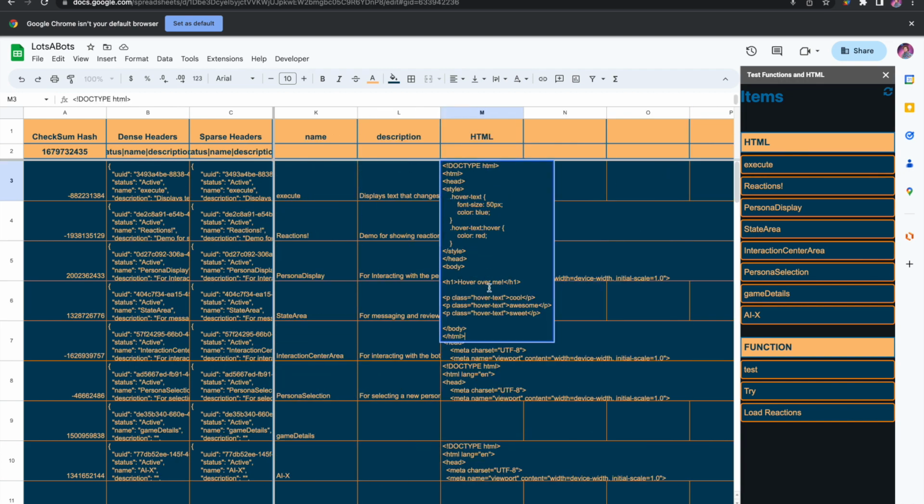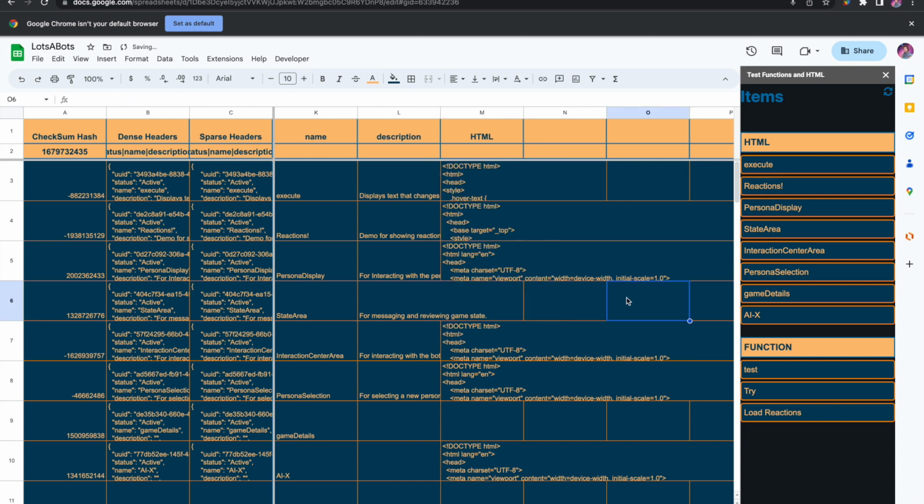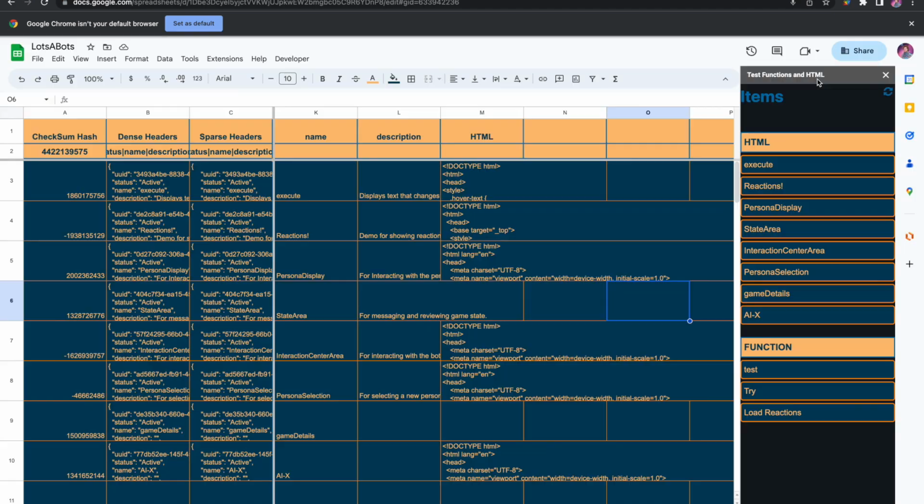And I'll just update that so it no longer says cool, it'll say banana, right? And then I'll go ahead and rerun it again. That was execute, right? So now it says banana because it's running straight from the Google Sheet. You can do some fun, interesting things like custom reactions, custom HTML, custom CSS.